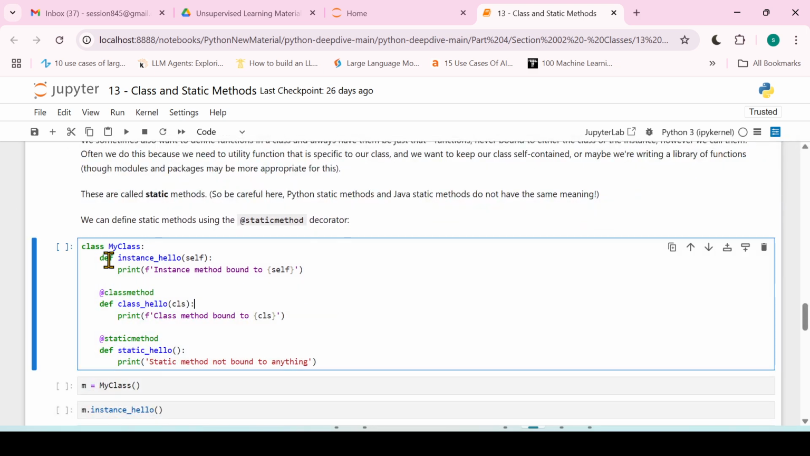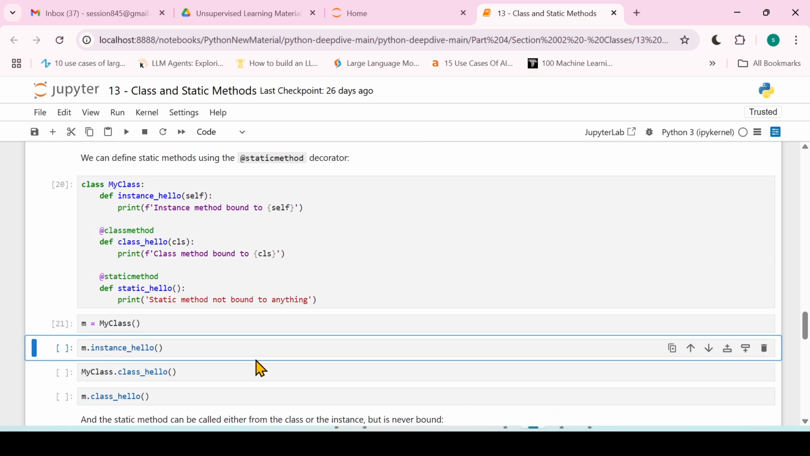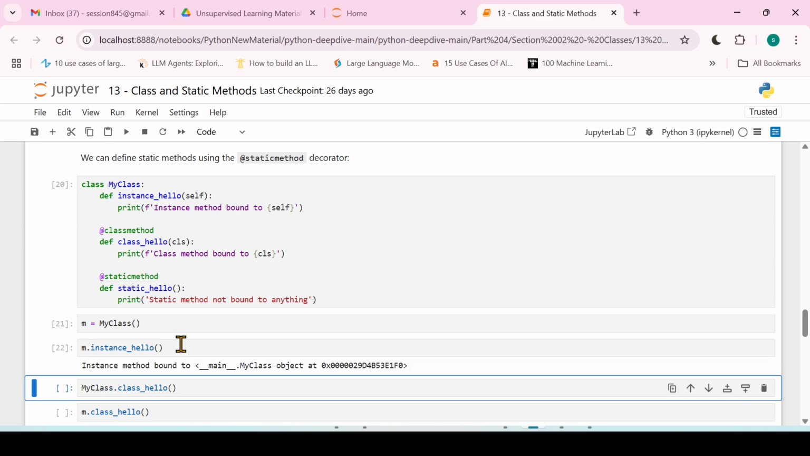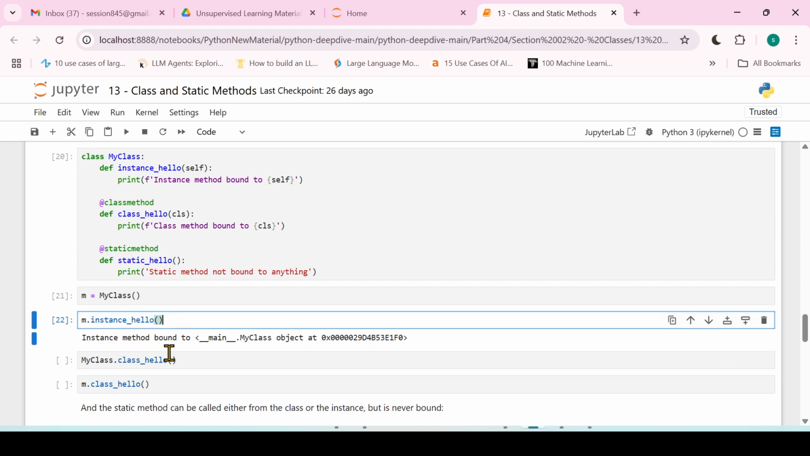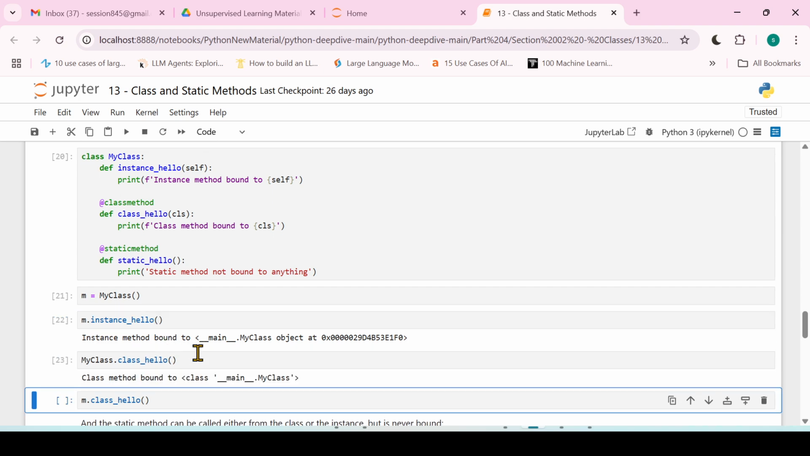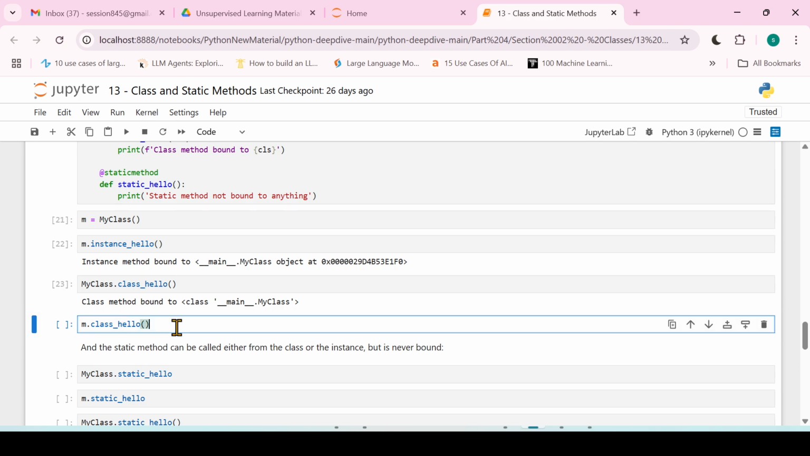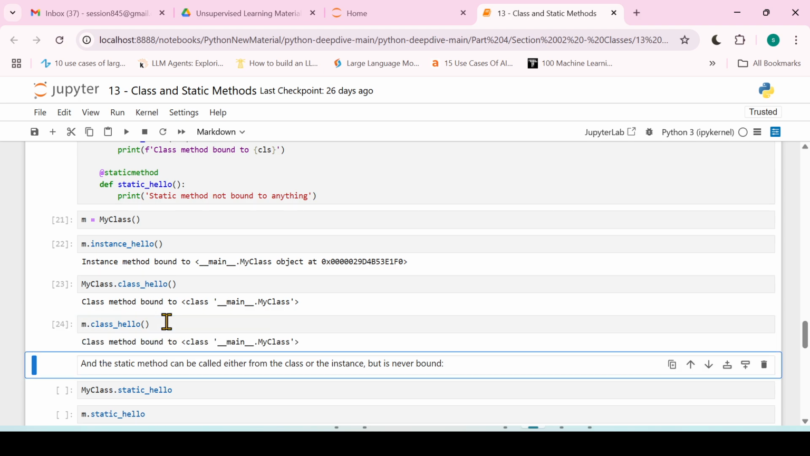Here we have this instance_hello, which is the instance method. We have this class_hello, which is a class method. Now this is static_hello, which is a static method. The static method does not take any references. It is just a simple function now, right? So this takes the object as a reference, this takes the class as a reference, and this does not take any references. Here is the object. When we say m.instance_hello, we are calling the instance method from the object. Here we are calling the class method from the class, and here we call the class method from the object, right?